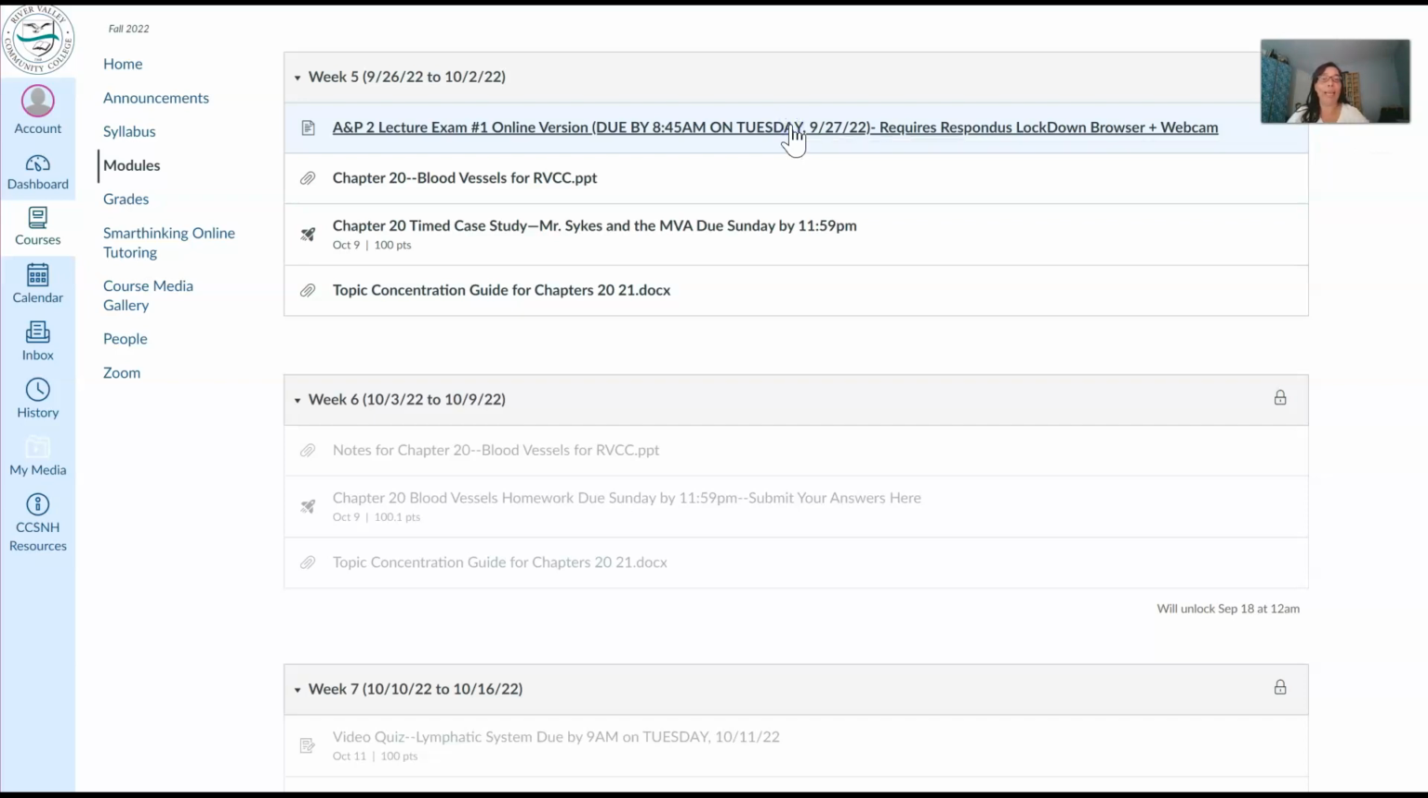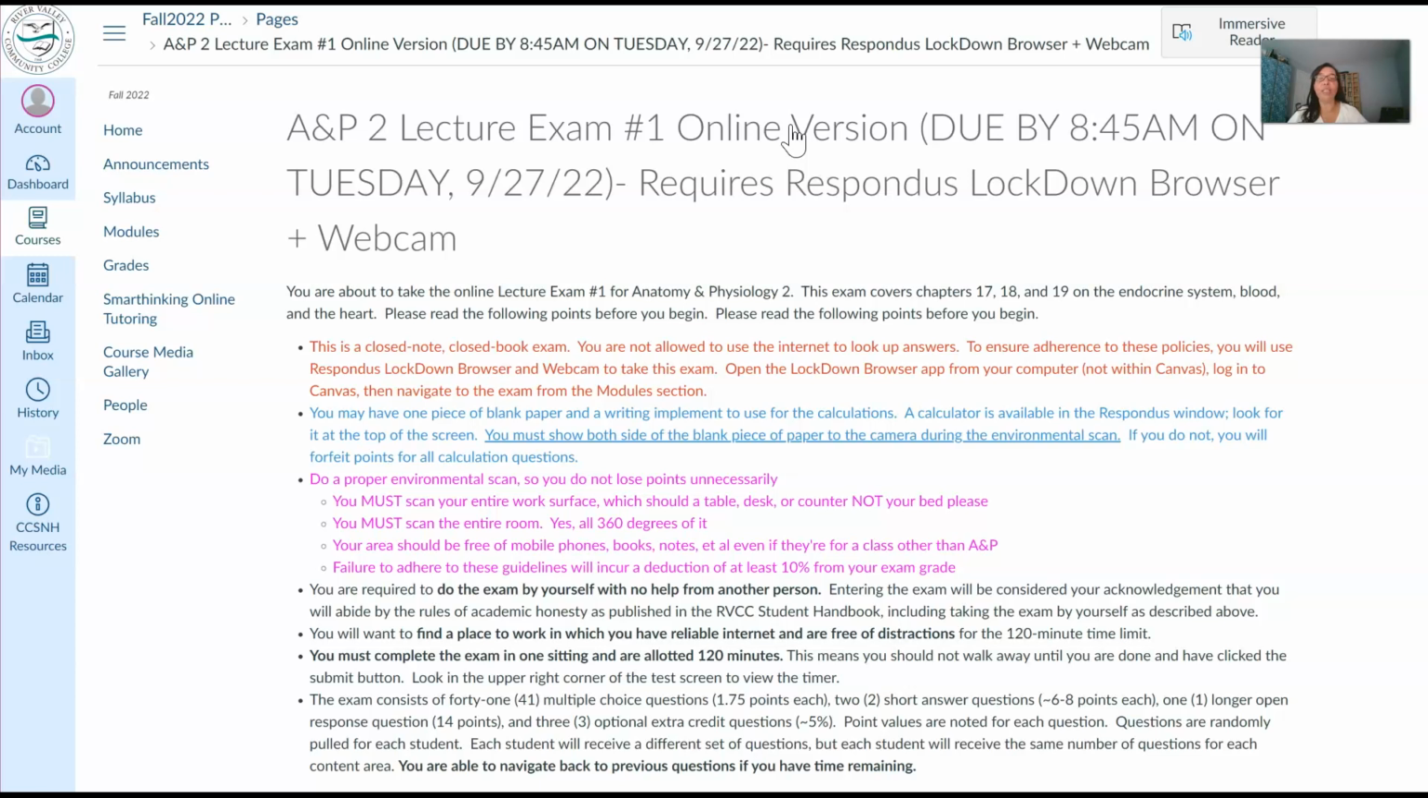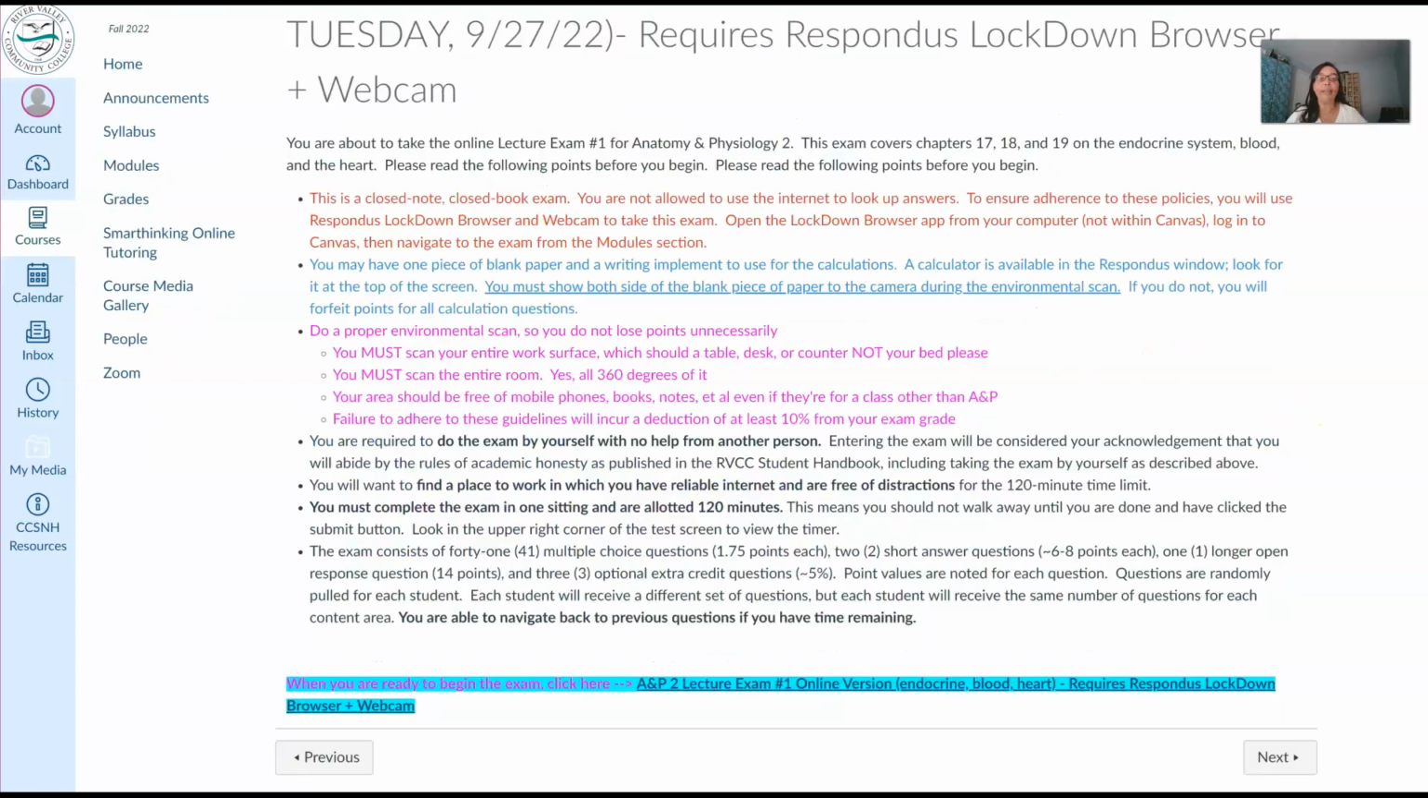Once you click on the page, you'll see some instructions, pretty important ones. In this particular case, this class is allowed to use a piece of paper, which is not normal for the test. And then when you're ready, you just click here and go to the test, but you have to enter through Respondus.